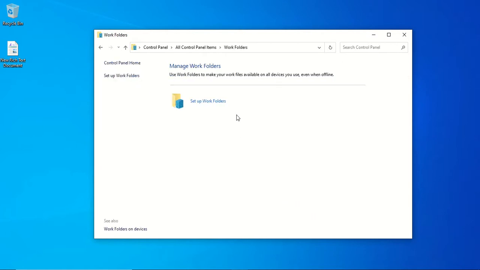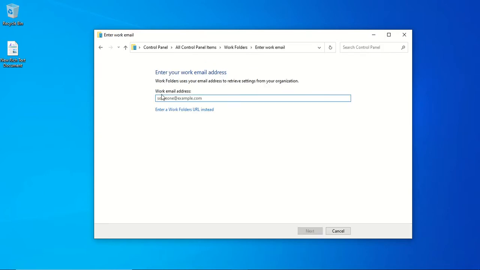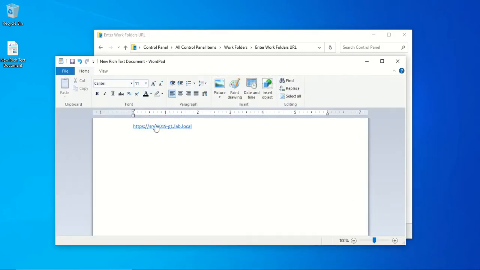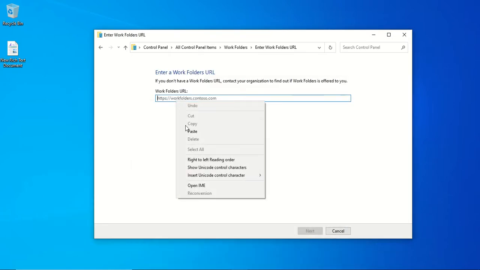You click on that, and currently I don't have any work folders set up, so all I need to do is click on setup work folders, and it'll ask for an email address, or the second option is enter a work folder URL instead. So I'm going to click on enter the work folder URL, and here's where I'll put in the HTTPS access, which I've written down here, so I need to just grab this and put it in here.